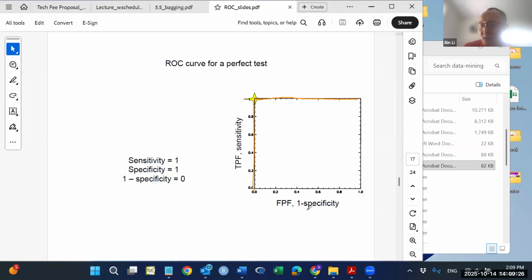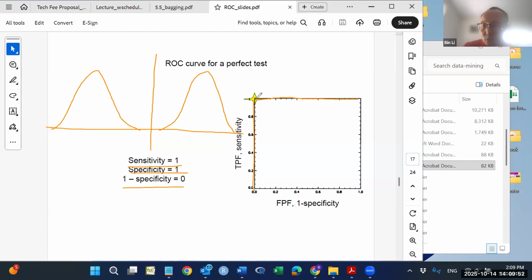It's a perfect square. Why? Because we have two very well separated distributions, right? So we can just set the threshold here. We have 1 and 1. When the sensitivity is 1, that means we reached here. And when the specificity is 1, 1 minus specificity is 0. Then we got this corner. So that's why we have this corner. It's 1 minus specificity here, and the sensitivity is 1. And then go to here. So we have a perfect square.